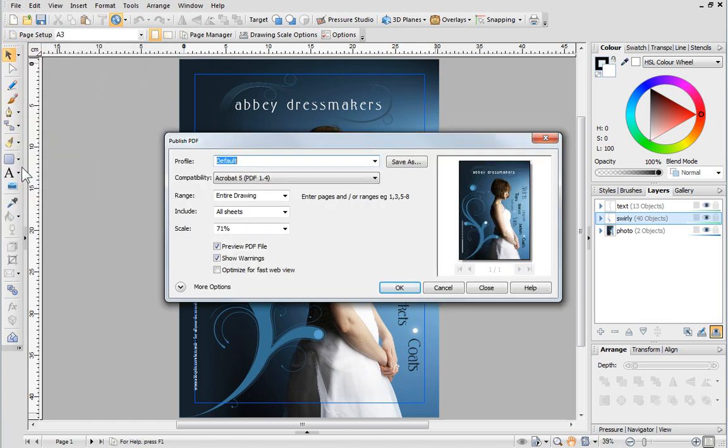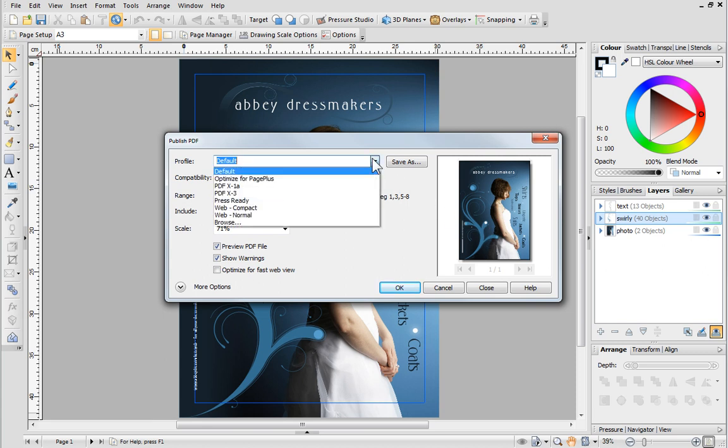This is the Publish PDF dialog. A preview of your PDF file will appear here. At the top, you can choose a profile. Each profile gathers together the typical settings needed to meet specific publishing needs.